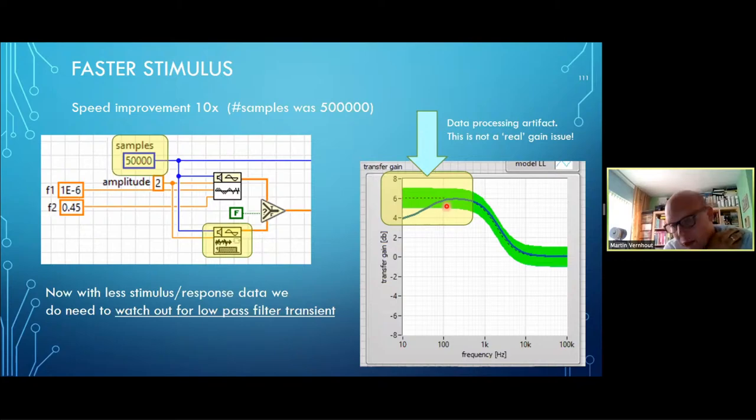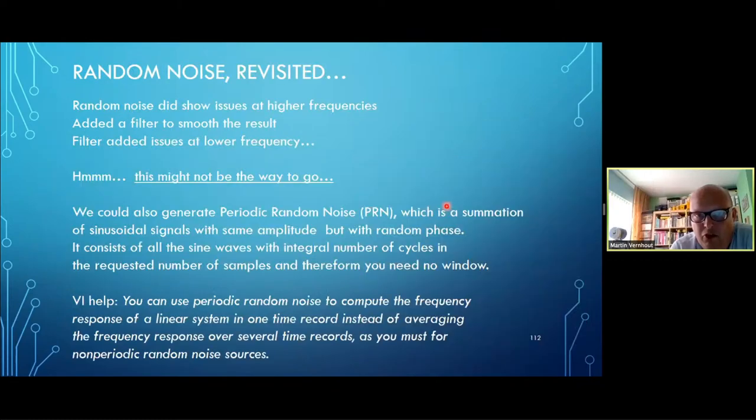If you filter something, that filter needs time to settle, and that's more pronounced on the low-frequency part where there are just fewer data points in your transfer function. So I started with random noise, but I come back to it. This might not be the way to go. I need better random noise.